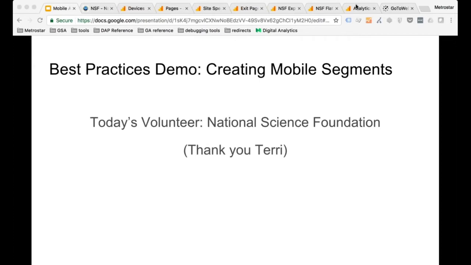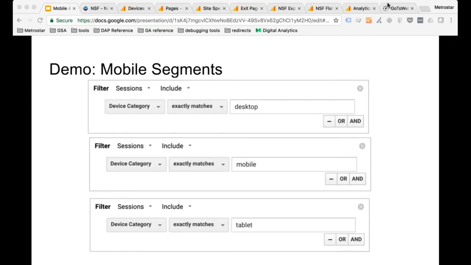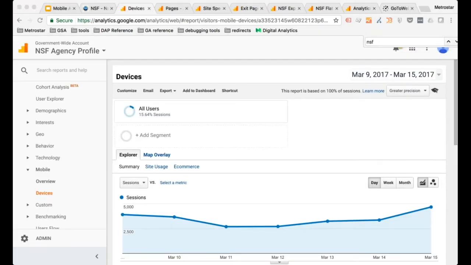So I am now going to jump into a brief demo using Google Analytics and looking at different traffic reports. Today's volunteer was the National Science Foundation, so a big thank you to Terry. So I have put together some basic overviews of reporting, and I'm just going to go through those with you now. So before we start doing any type of reporting, I want to talk about segments.